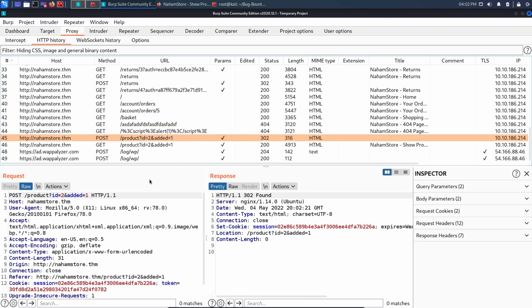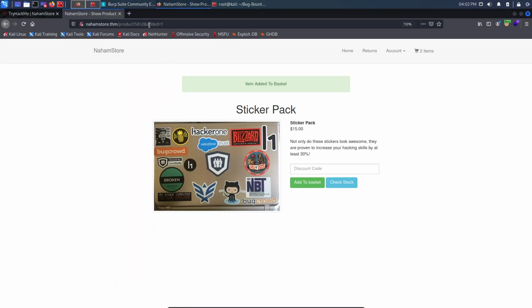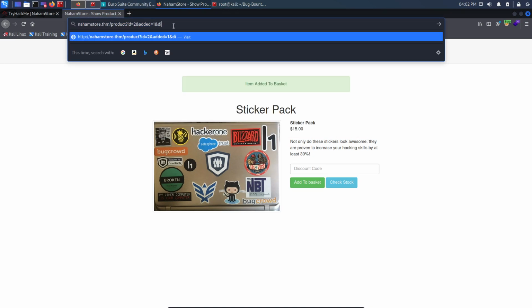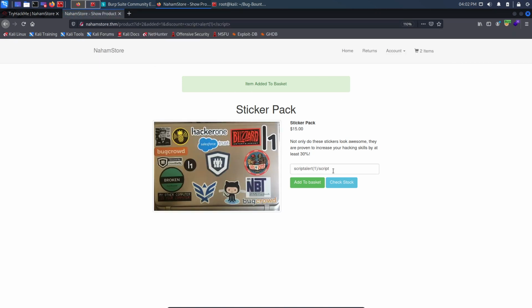Okay, so I am having one more parameter which is called discount, and this might be a hidden parameter because I didn't see it in the URL. So let's try manually. If I do ampersand discount equals to any cross-site scripting payload, script alert, again the same payload, hit enter, and right here I can see that my script alert 1 is showing up.